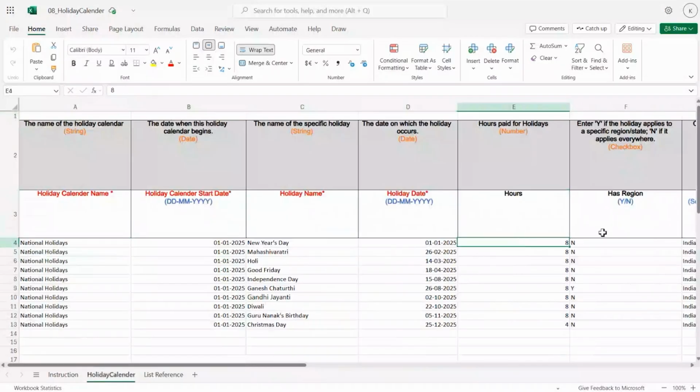The HAS region field indicates whether the holiday is applicable to all offices or is limited to a particular state or region. If the holiday is valid throughout the country or for all branches, you should enter N. If it is specific to a certain region, you will enter Y. For example, Ganesh Chaturthi, which is primarily celebrated in Maharashtra, would be marked as HAS region equals Y.